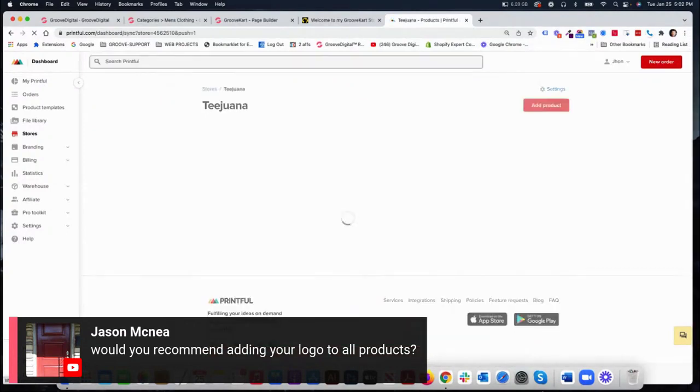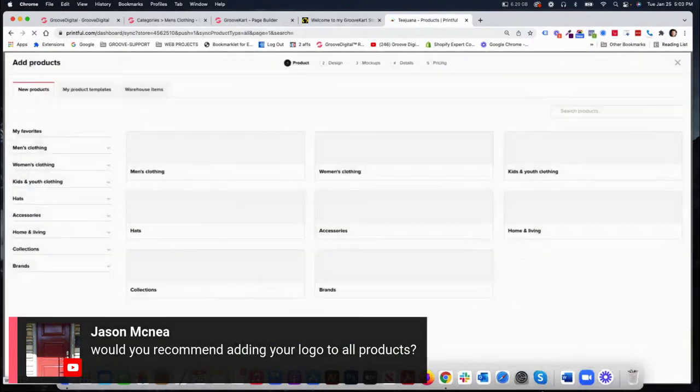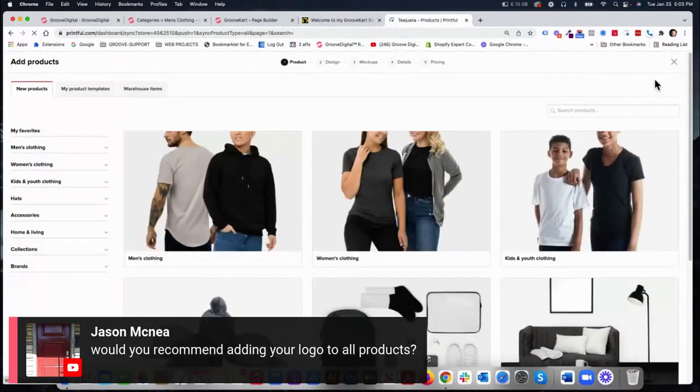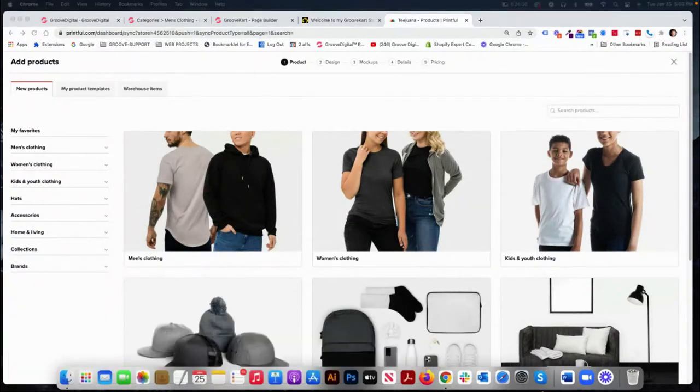And Jason asked, would you recommend adding your logo to all products? I would recommend adding your logo to the signature product. Every single store, because of the branding, will have a signature product. I don't know if you notice that Nike has a lot of t-shirts, a lot of hoodies, and shoes. But if you ask anybody, what is Nike's signature product? Anybody? You, Frank? The signature product?